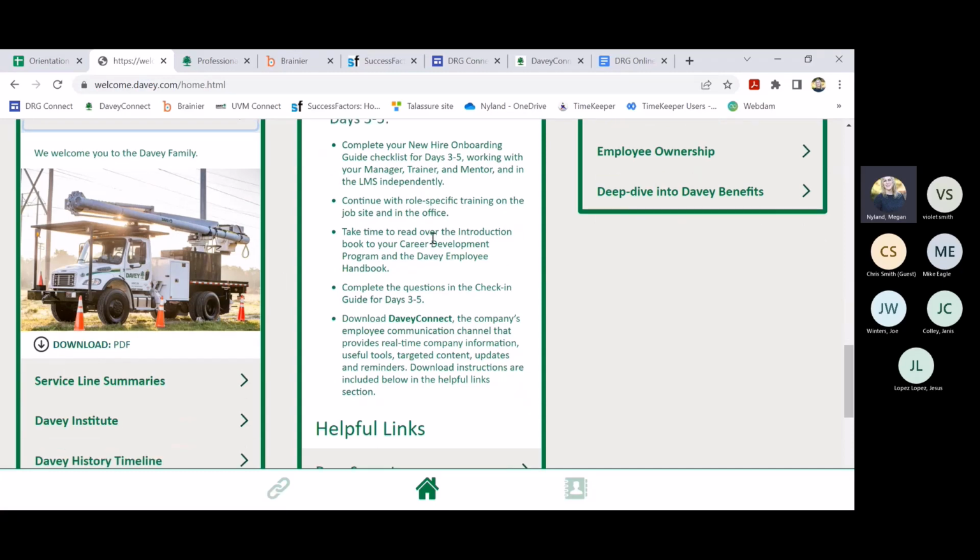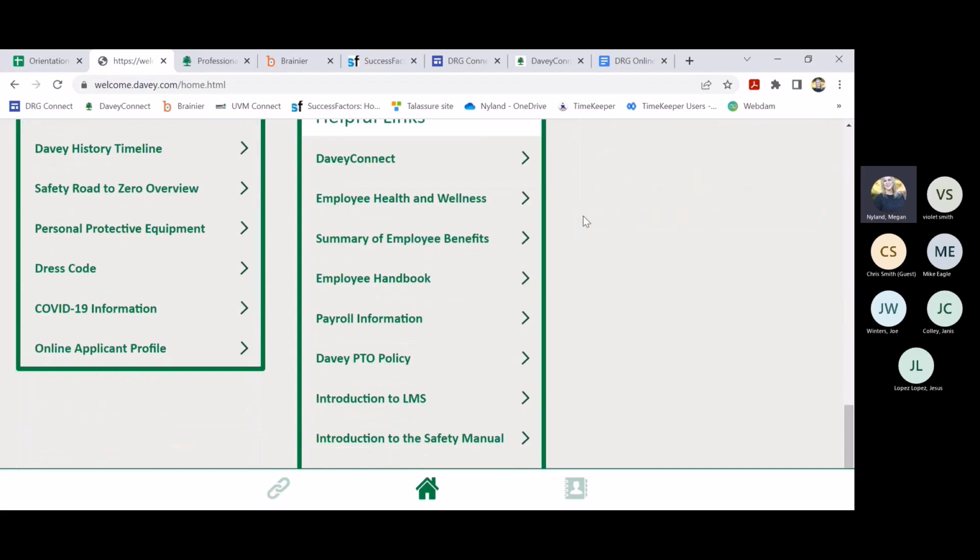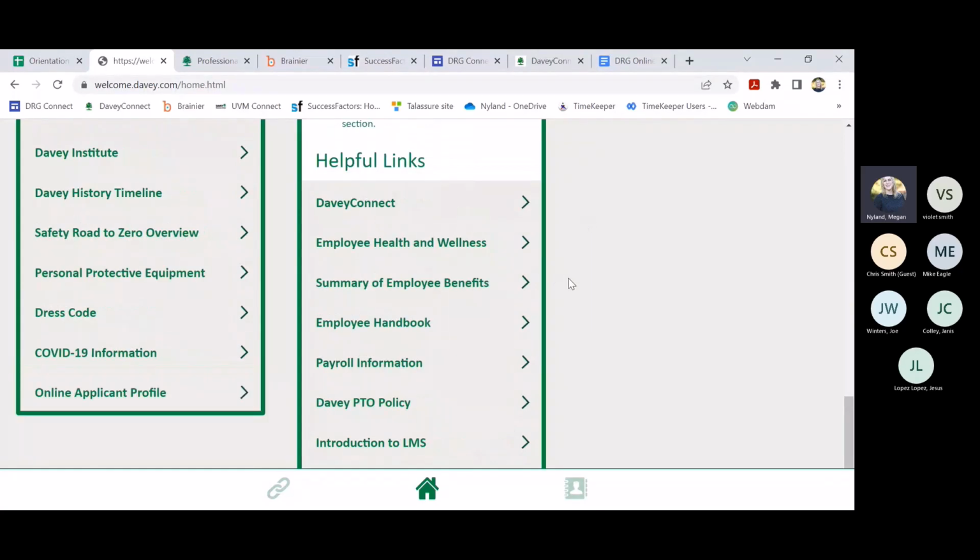If we roll into this middle column here, we get in a little bit deeper. Davey Connect, which is one of the sites that we are going to visit today, connects you to different parts of the company. Information on health and wellness, summary of benefits. You can find the employee handbook, the safety and training manual, and then basic information on payroll, paid time off, and introduction to the learning management system, which we will also visit today.